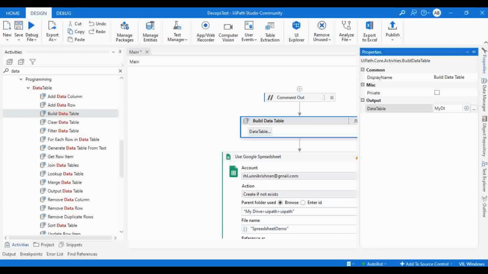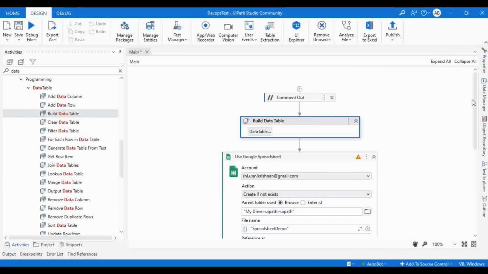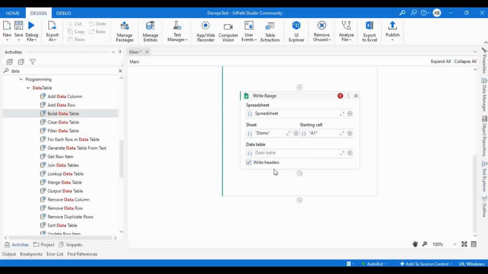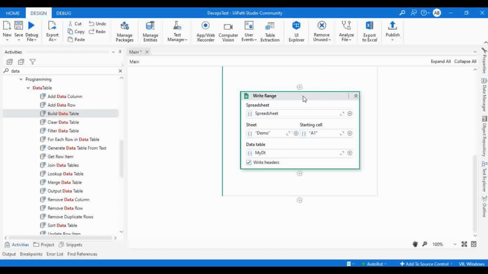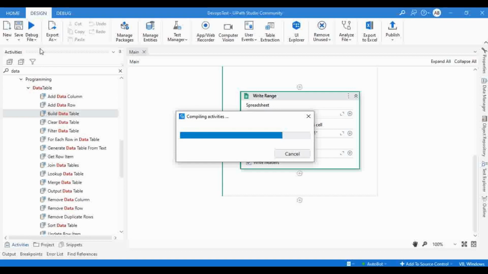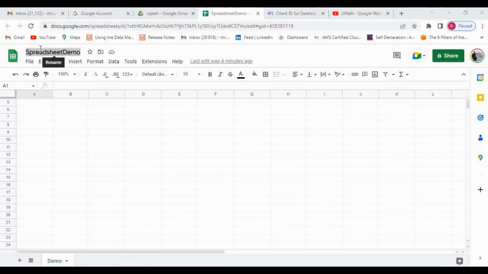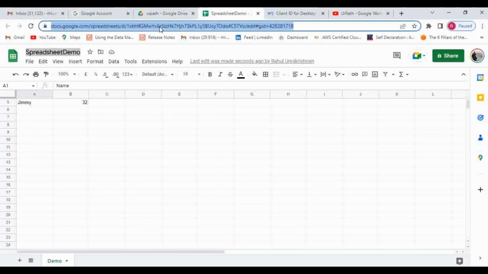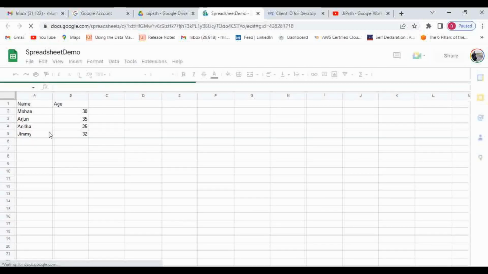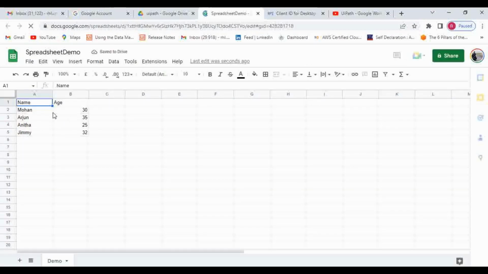I need to write this data to the spreadsheet, right? So I just need to give that variable my dt. That's it. Let me try to run. Okay, so the execution is completed. Here you can see the data is written in the Excel sheet. So this is how you can do it.